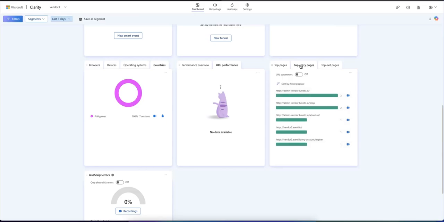So top entry pages, so these are the pages where users most often start their journey on your site. Top exit pages, so this indicates where users tend to leave your site, helping you identify potential weak points in content or navigation. So the top exit pages help you understand where people are dropping off, especially if you have a high bounce rate. Since you really don't want to have a high bounce rate on your site, you need to identify which pages are dropping, so you can optimize that page further, so people can stay longer on your site.